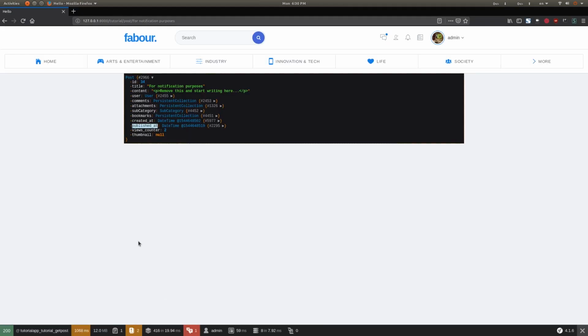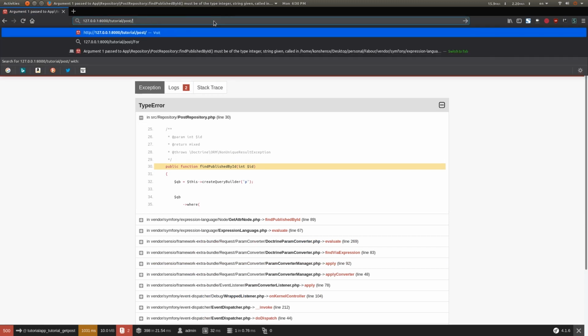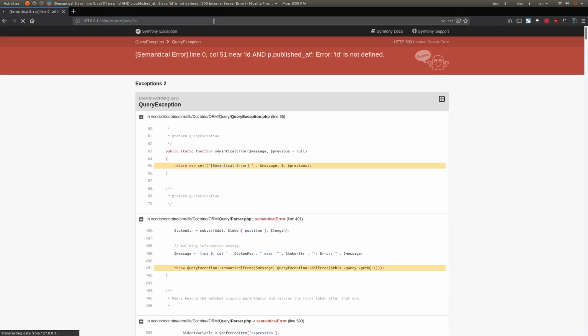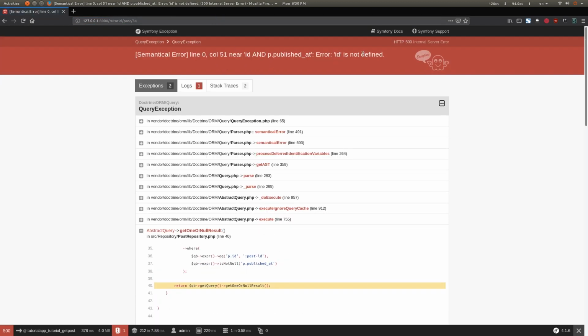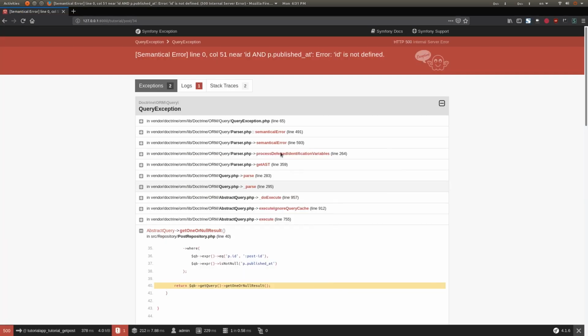So I'm gonna open up this. I'm gonna refresh. Must be of type integer. Yeah, let me just get rid of this and let's put 34 again. I mean, published ID is not defined. Okay, so ID is, of course, because I need to set some parameters in here. Okay, let me just do that. Sorry about that. Let's set parameter and the post ID needs to be the ID. Okay, and let's go back and see if we have any further errors.